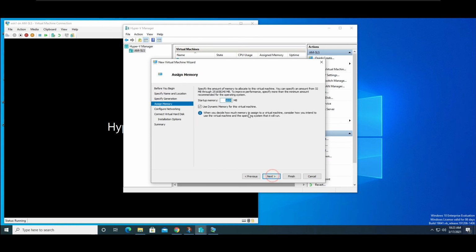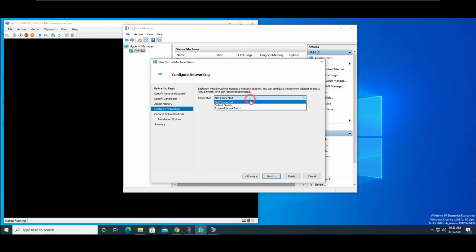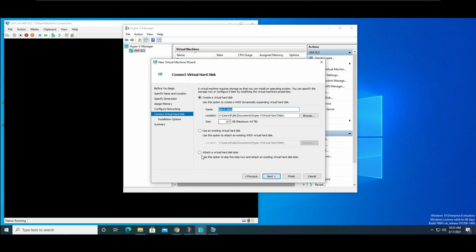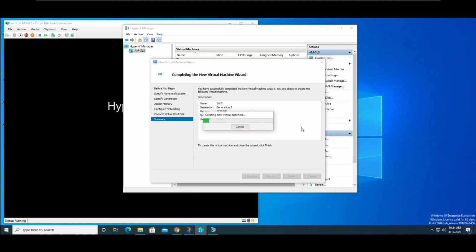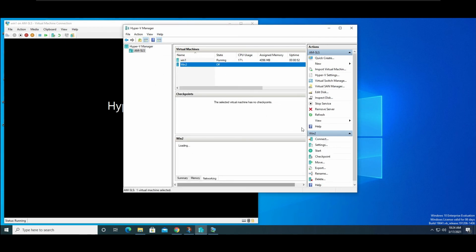Generation 2. Next. 4096. It always pops off number lock every time. 4096. Next. Again, the external network is so it activates, so it doesn't say expired license on the bottom right-hand corner. I'm going to go next, and I don't need to worry about that. I'm attaching a hard disk later, and then finish. So I'm just getting this one ready as that one's starting up for the first time. See, it says getting ready.